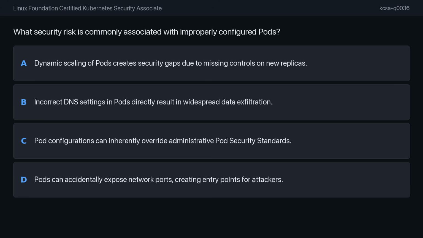Option B, incorrect DNS settings in pods directly result in widespread data exfiltration. Option C, pod configurations can inherently override administrative pod security standards. Option D, pods can accidentally expose network ports, creating entry points for attackers.